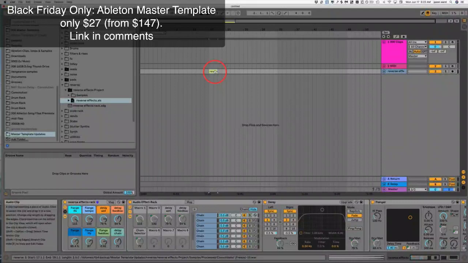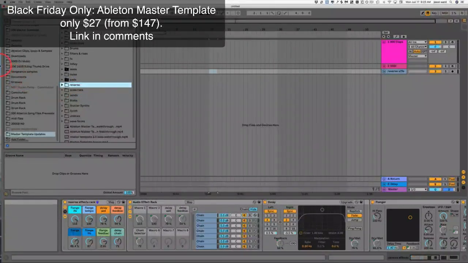So another really easy to use tool, but really versatile. And with that, we've got our Ableton Master Template 2.0.